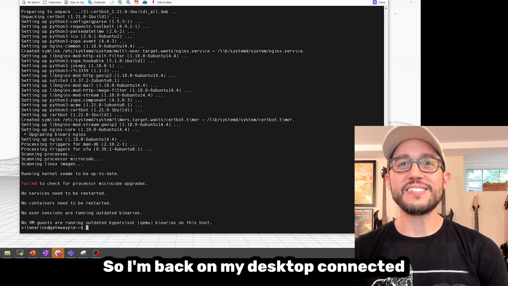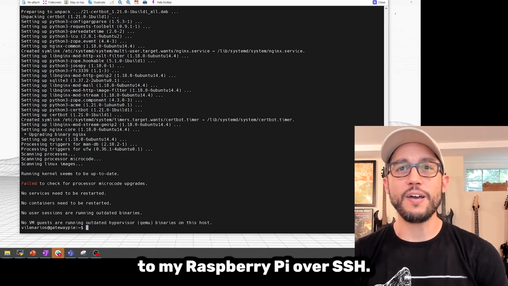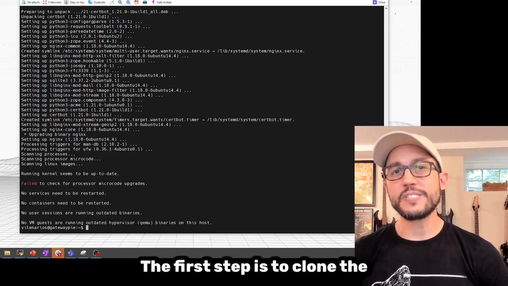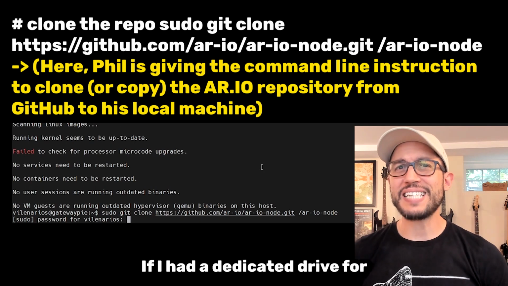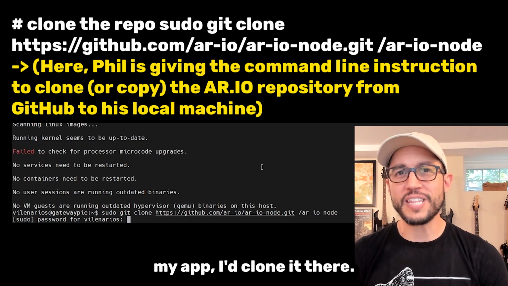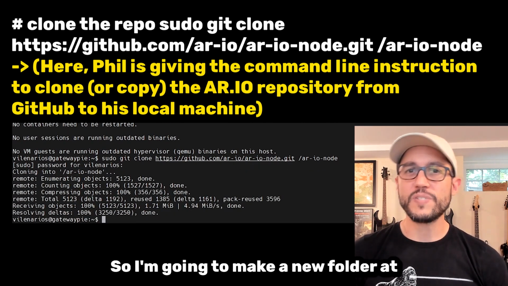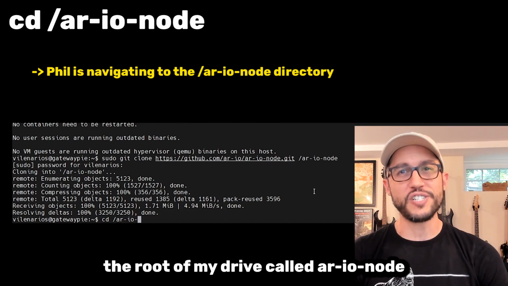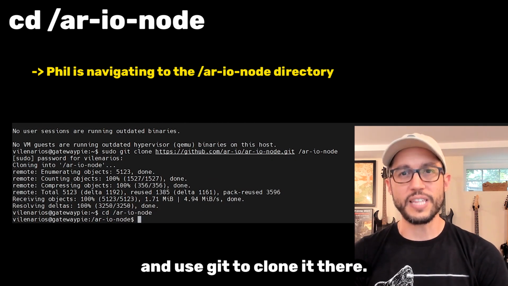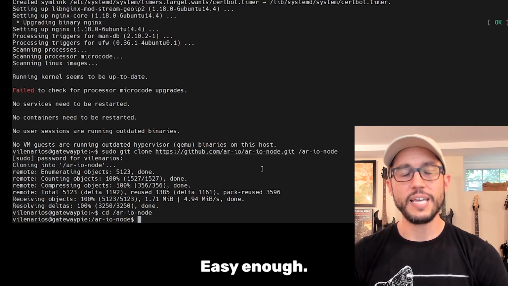So I'm back on my desktop connected to my Raspberry Pi over SSH. First step is to clone the ARIO node codebase from GitHub. If I had a dedicated drive for my app, I'd clone it there. But in this case I don't. So I'm going to make a new folder at the root of my drive called ar-io-node and use Git to clone it there. Easy enough.